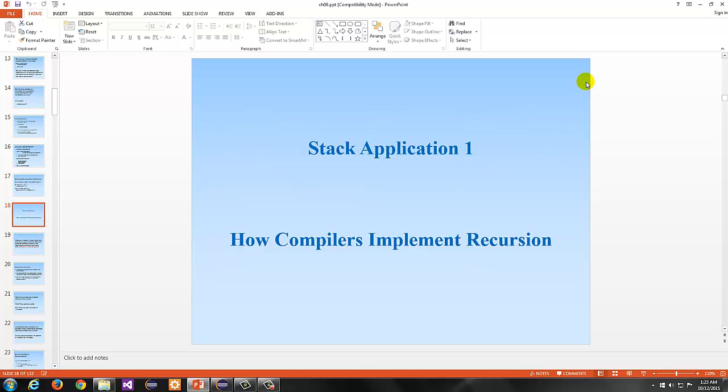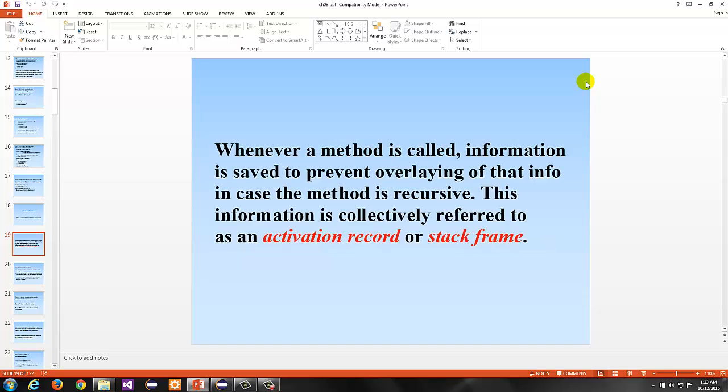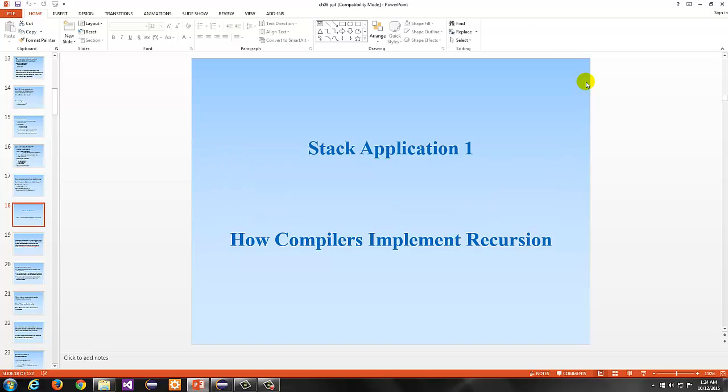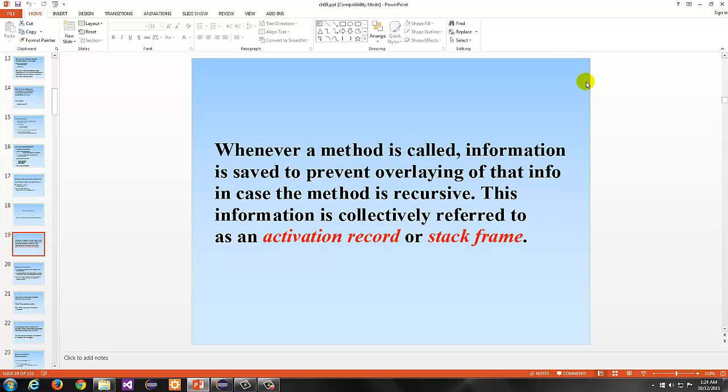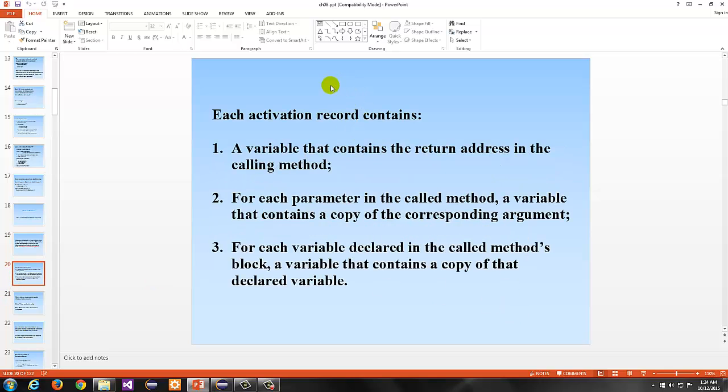So we're not going to go through the full implementations here, but just to tell you what happens with compilers, how do compilers implement recursion using the stack. Whenever a method is called, information is saved to prevent overlaying of that info in case the method is recursive. This information is collectively referred to as what we call the activation record, or sometimes just called the stack frame, in the execution stack or the runtime stack.